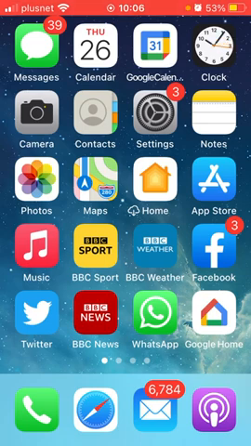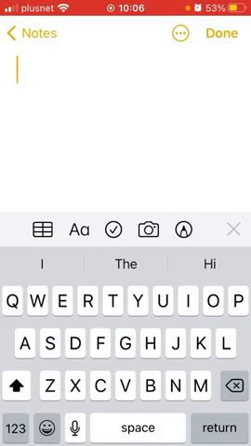Okay, so the first thing you're going to do, you've got your pages of your work or your document you want to scan. I would lay them out on a surface that's a contrasting colour to the paper. Then open your Notes, click a new note, and then click the camera.